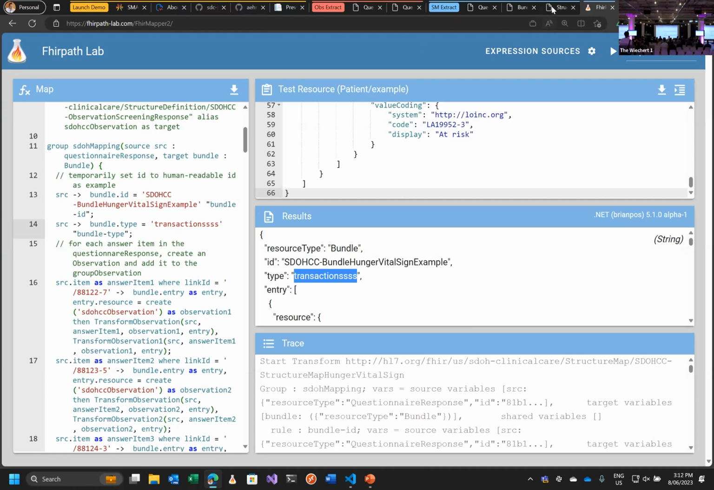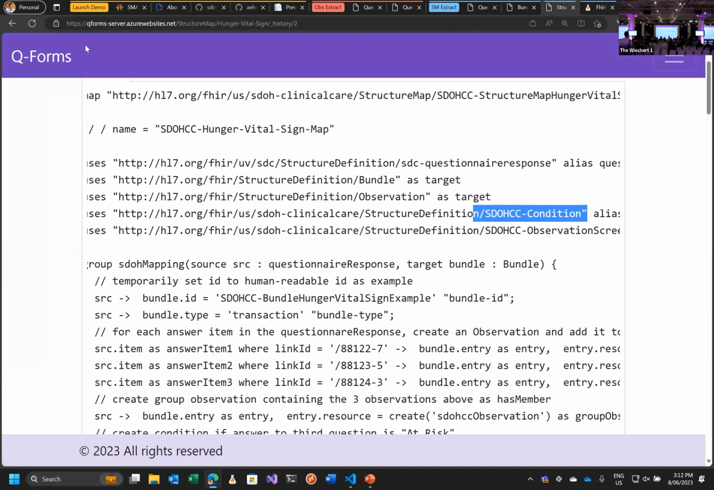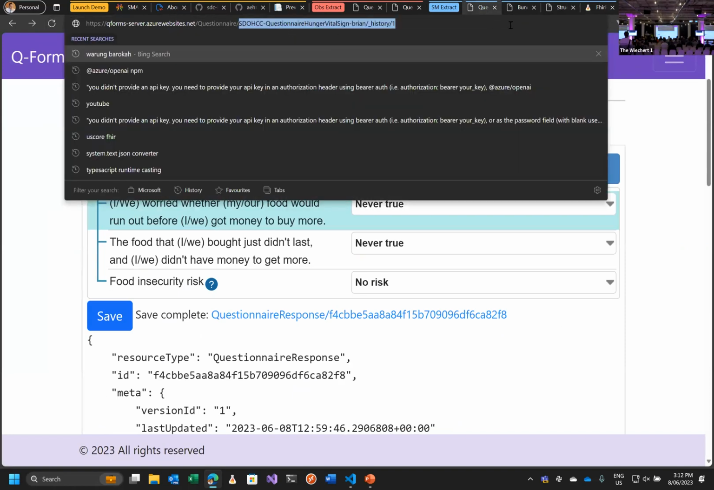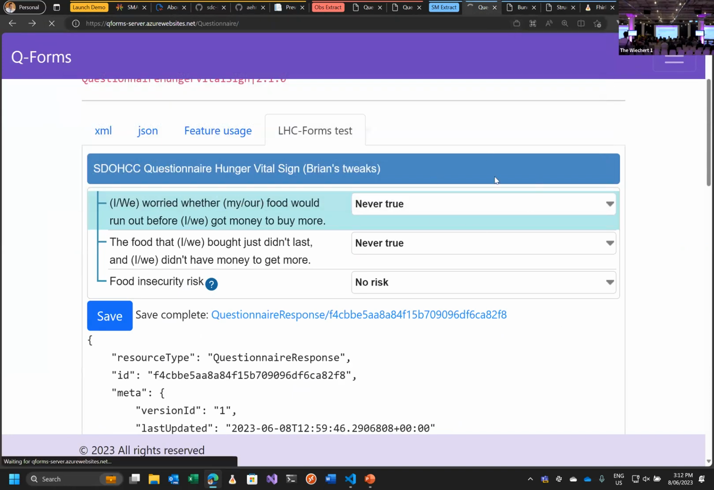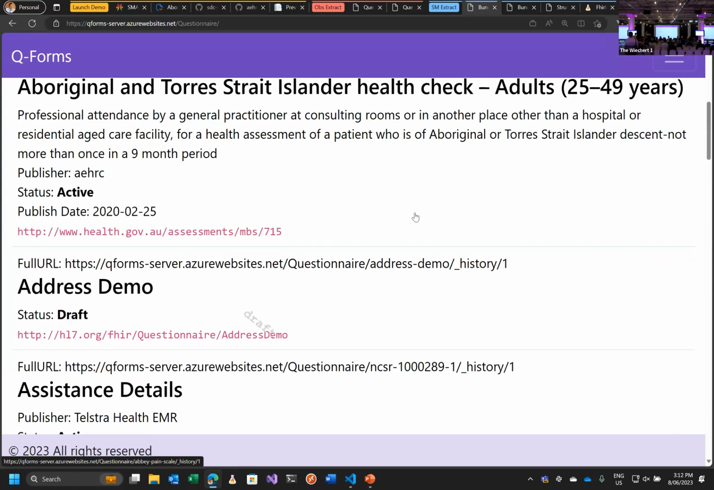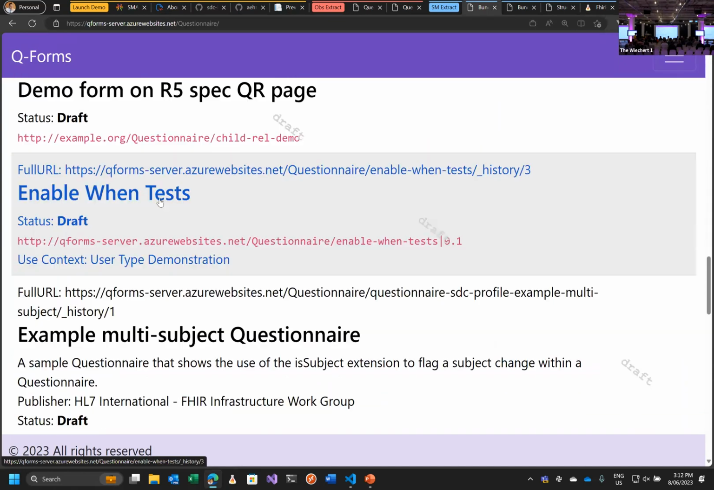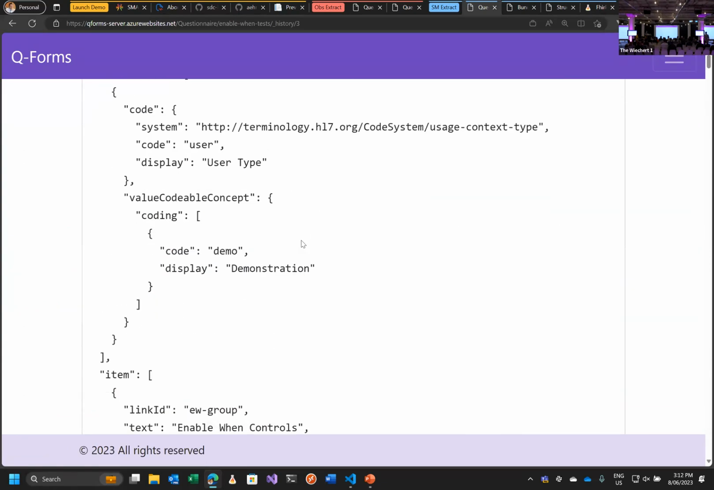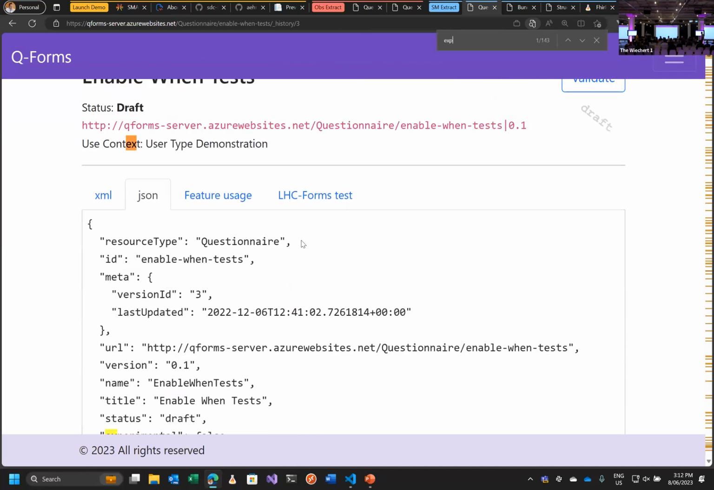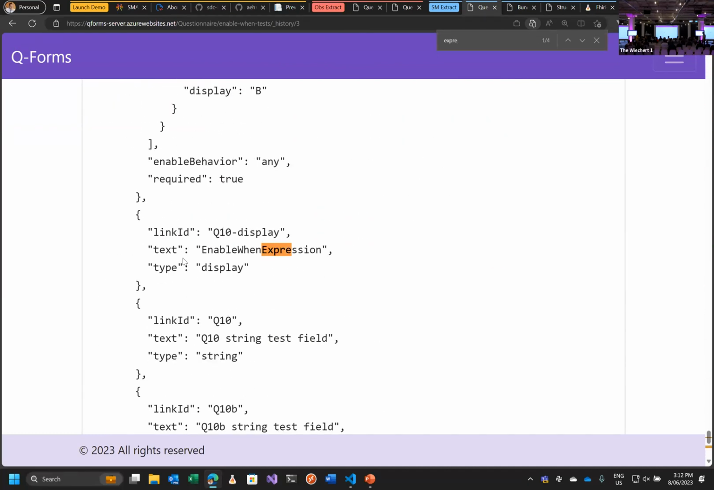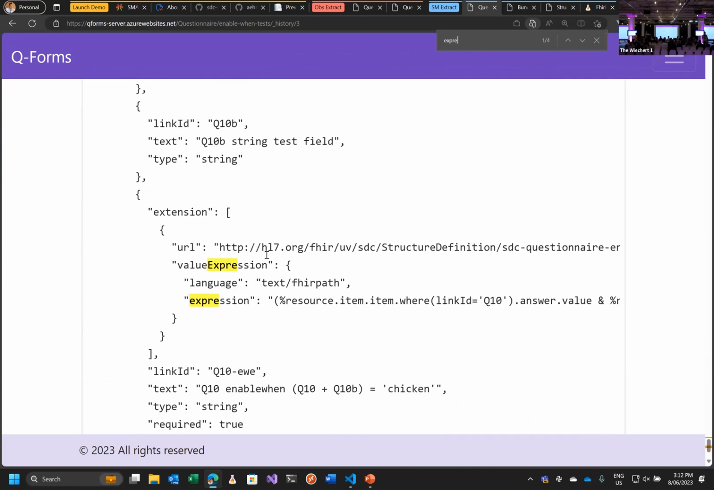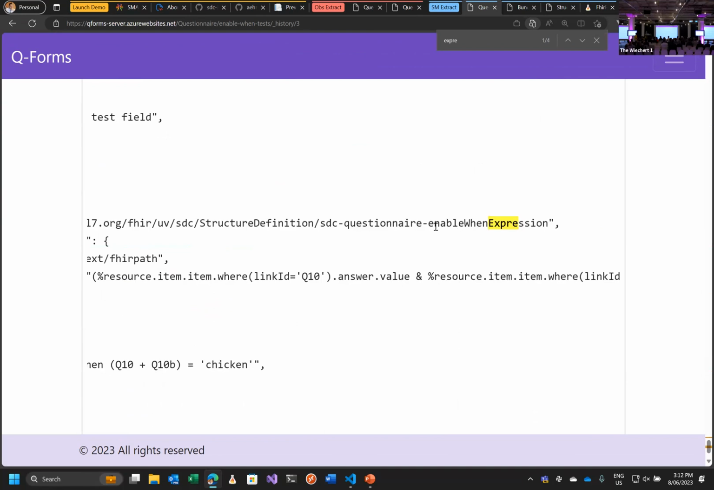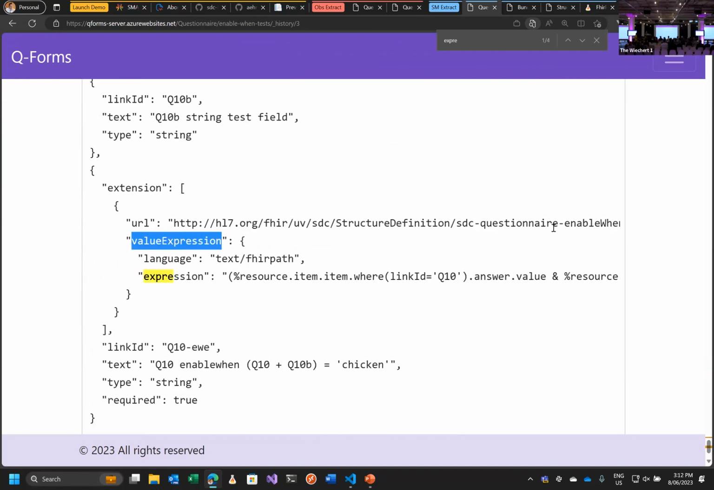So actually, I can probably even show not a demo, but at least a form that has that. This is big font. So enable when tests, JSON for those people, expression. Yep, so there's an example of a value expression. So there's our enable when expression. It says when that's happening.